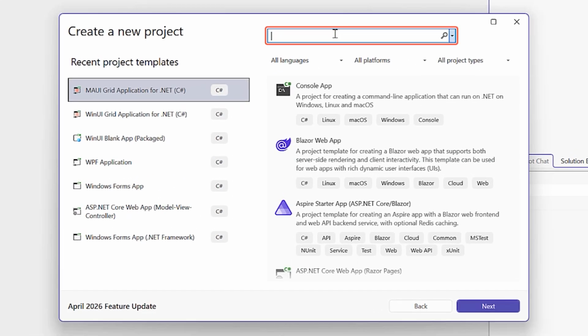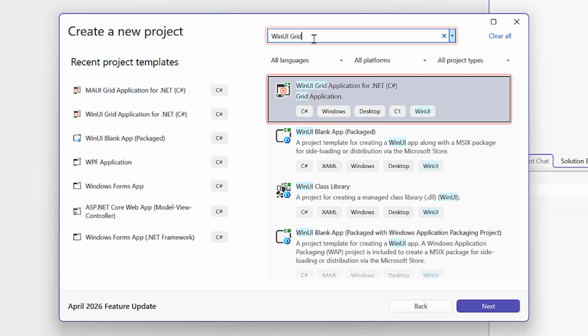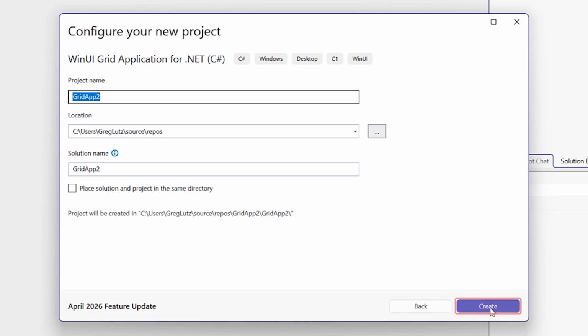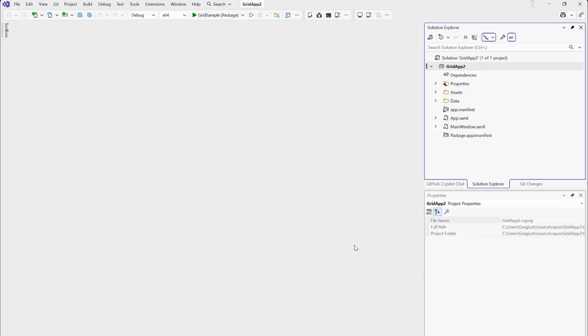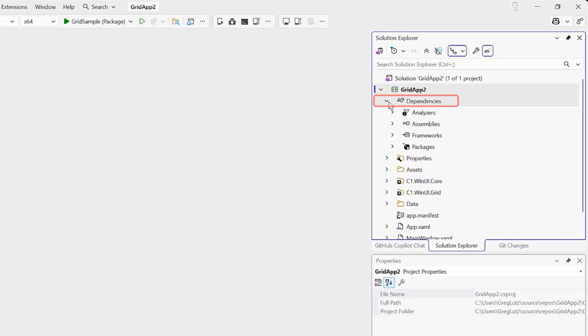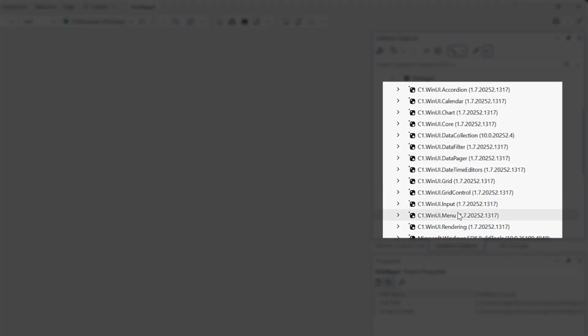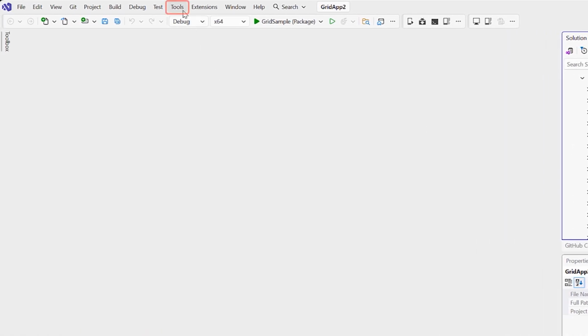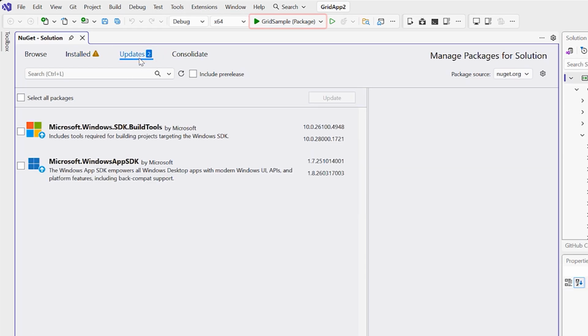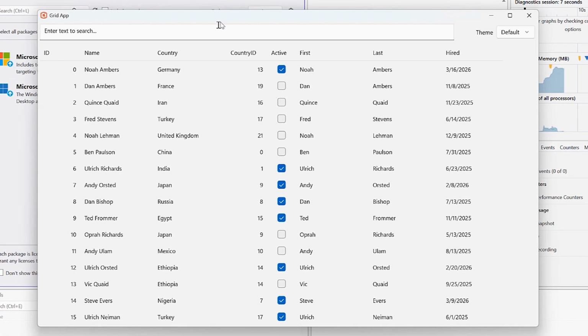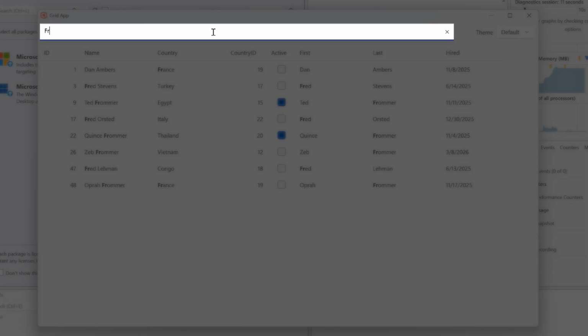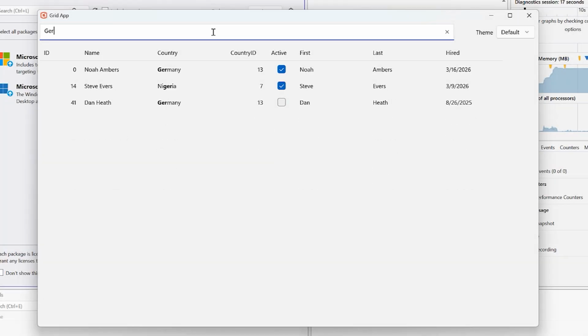Once installed, you can get started by either opening a sample or creating a new project. Let's create a new project and select the WinUI Grid Application template. This creates a packaged WinUI 3.0 application that includes the ComponentOne UI libraries. You can see the package references in the Solution Explorer and check for updates through the NuGet Package Manager. This template just populates a FlexGrid and creates a search box to filter the data.